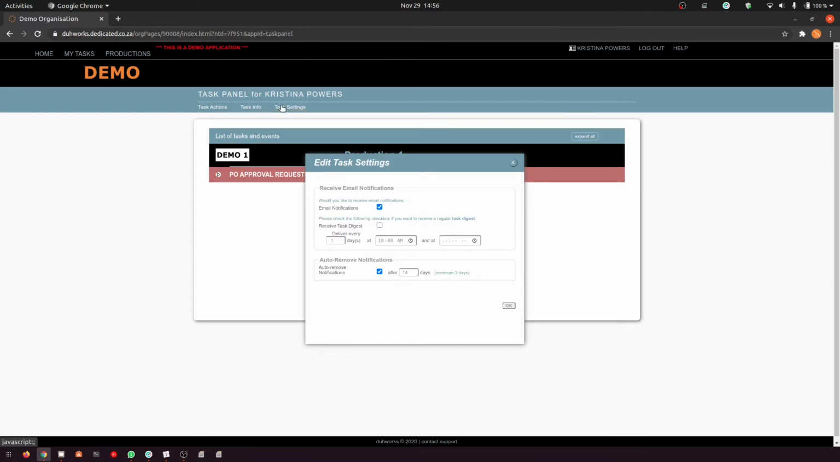Under task settings, you can choose to receive a task digest and tell it how often to send it. So deliver every 1 day at, say, 10 a.m. and 4 p.m. That means you won't get an approval request for every single PO that's generated, but you'll get a digest, a list of all purchase orders that were generated since the last time you approved POs, and you'll receive that email at a time that suits you.